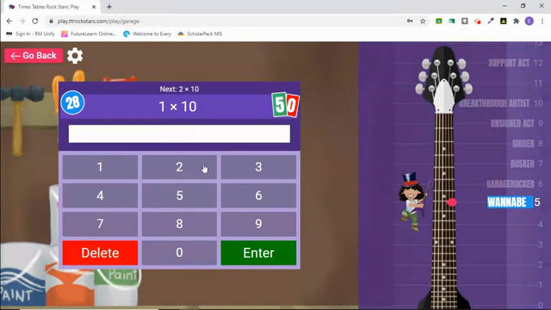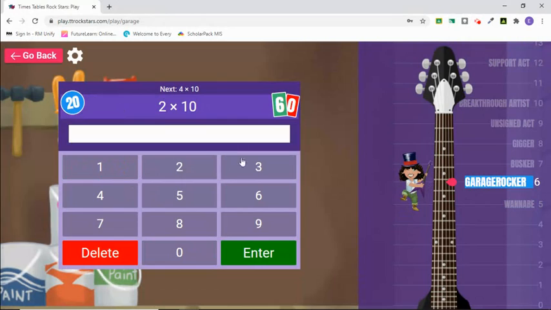If you do want to end the game midway through, you just simply click go back and it will take you back to the screen, the home screen. If your child does get one wrong, it will just come up and it will tell them the correct answer. It will flash up like that.